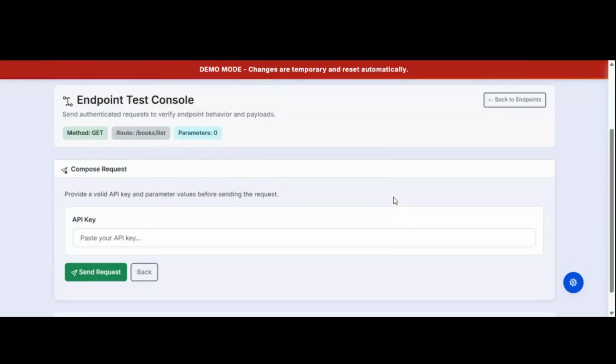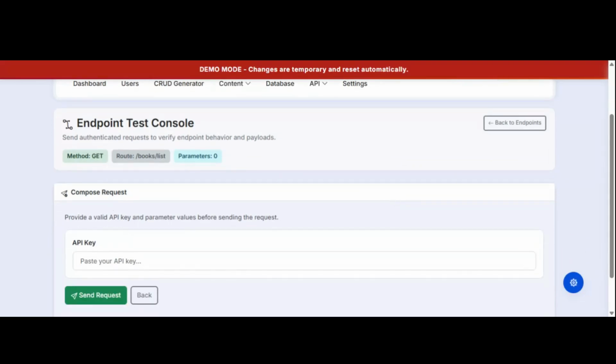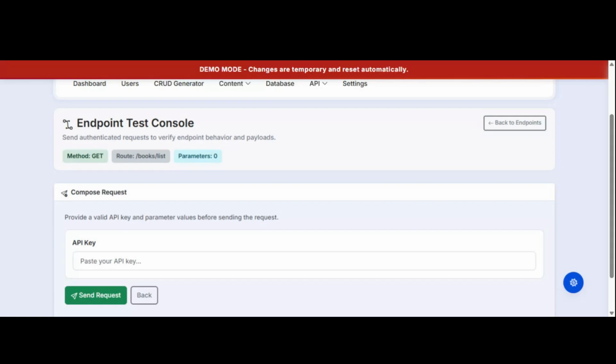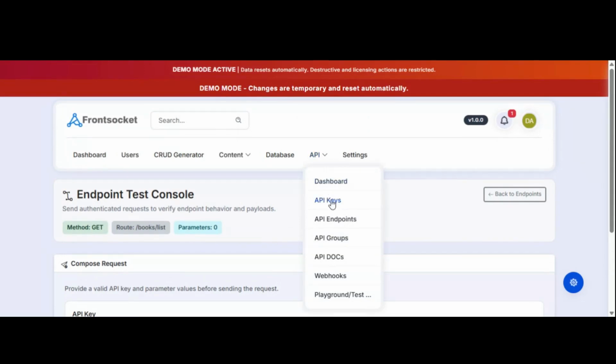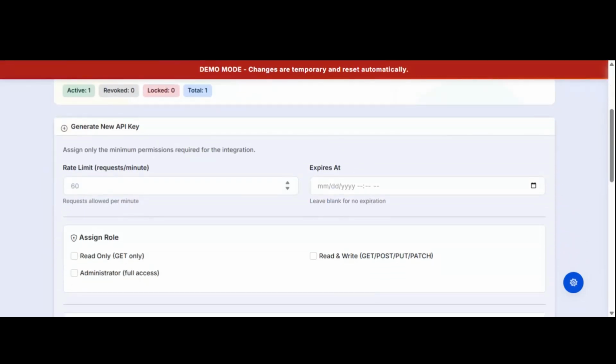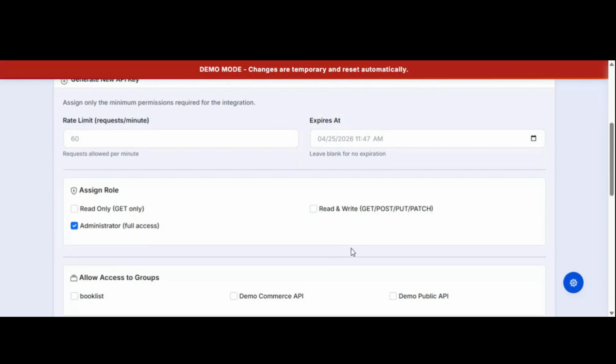But before you test the API, you see it's requesting an API key, so that at least you have an idea of where the request is coming from. So we don't have an API key. So let's go and create an API key. So I'll click here, API key. Rate limit 60. I want it to expire on the 25th of April, and this is the time I want it to expire. I want to assign the administrator role to it, full access.